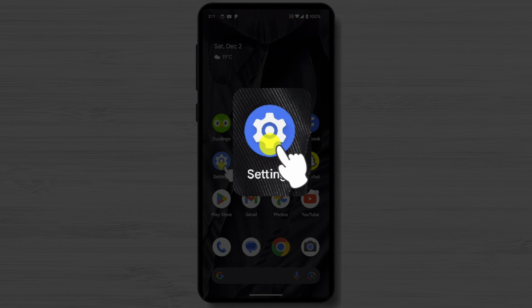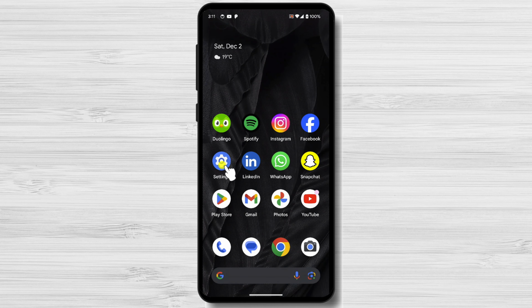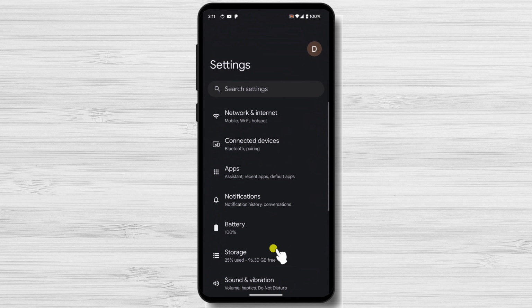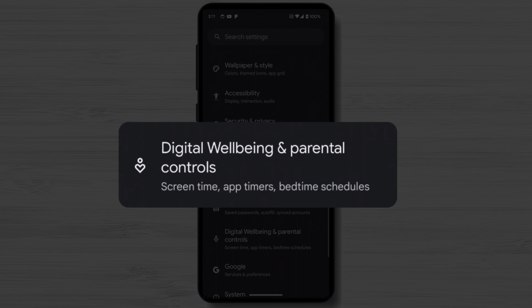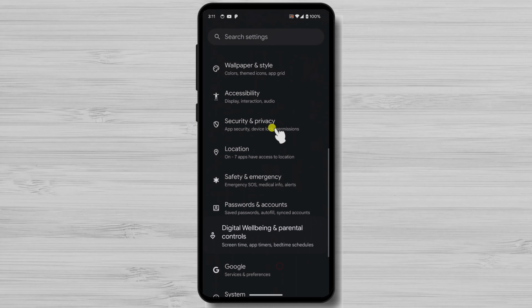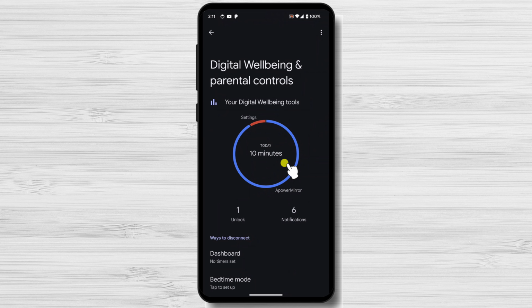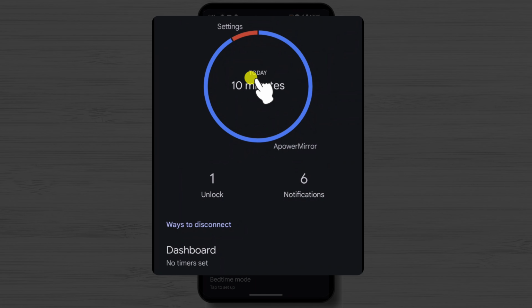To do this, open the Settings app on your phone or tablet. Scroll down until you find Digital Well-being and Parental Controls and tap it. Then you can tap on Dashboard or on the chart showing you the screen time for that day.